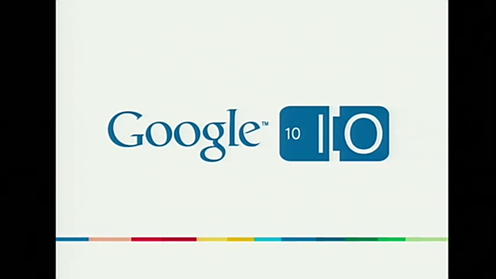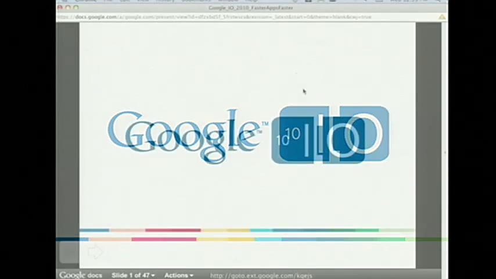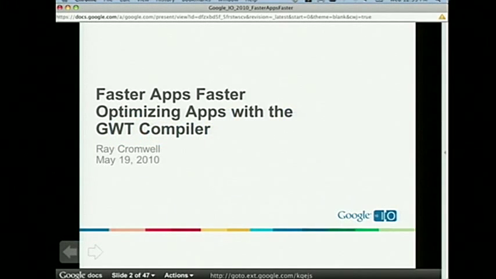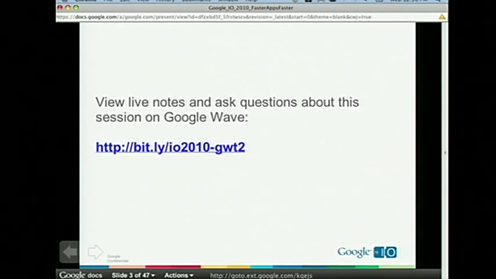Hope you guys had a good lunch and you're ready to process some information about the GWT compiler. So my name is Ray Cromwell, and I work on the GWT compiler for the GWT team. One of the things I hope to show you today is how the GWT compiler works, how it actually makes your JavaScript faster and smaller, and maybe give you a couple of tips about how to help the compiler along a little bit. And then we'll talk about how to make your builds faster.